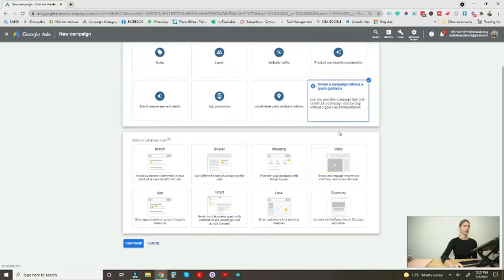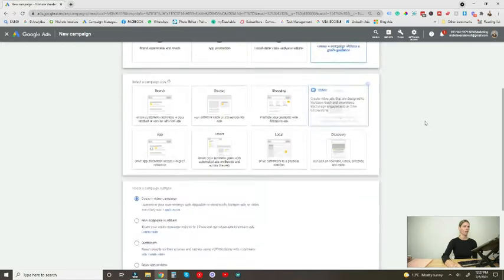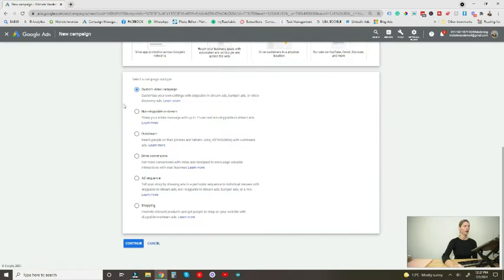So straight into it. What we're going to do is first set up in-stream ads, and then we can chat about discovery as well. So I'm going to click video, and then just do custom video as well. That way we have the ability to choose all of our different settings.